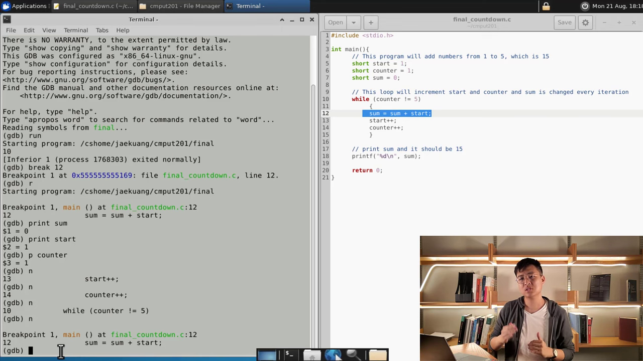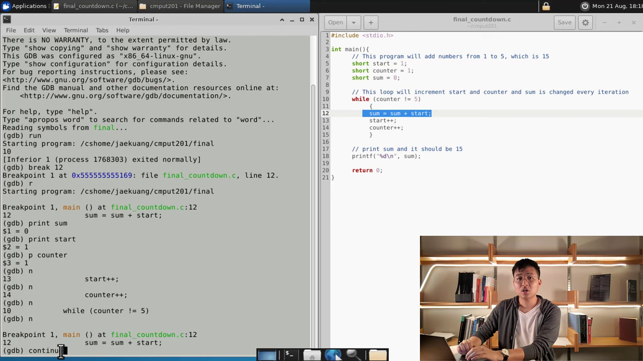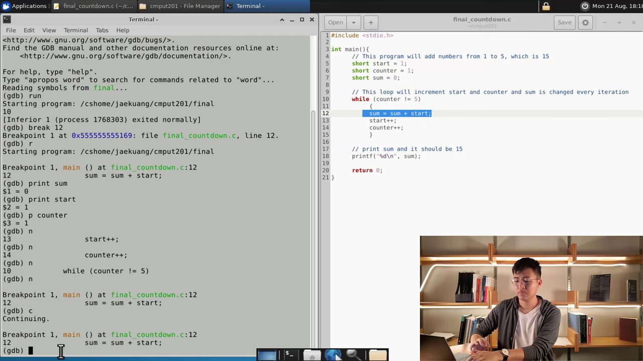However, if we want to skip to the next breakpoint, what we can do instead is we can type continue. But we can also just type C in there. So we hit enter. Then we entered to our third iteration of our breakpoint.